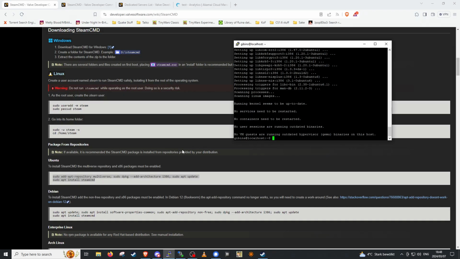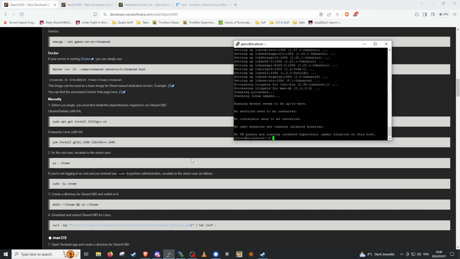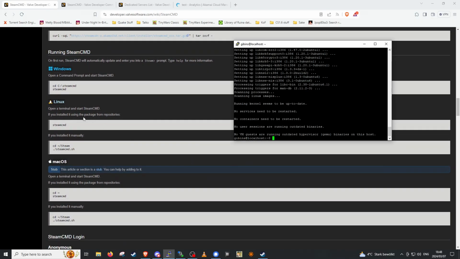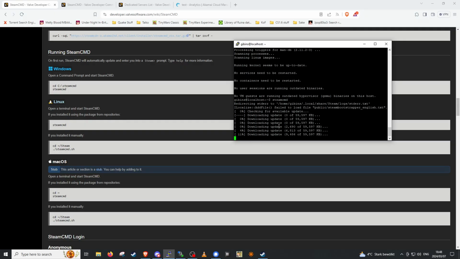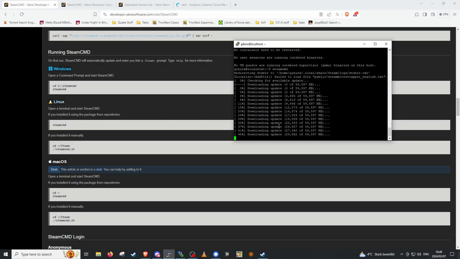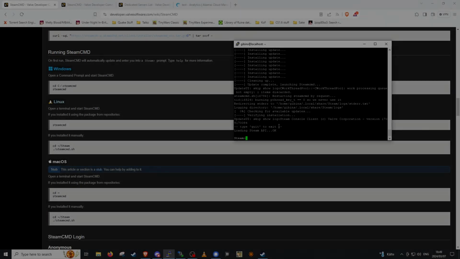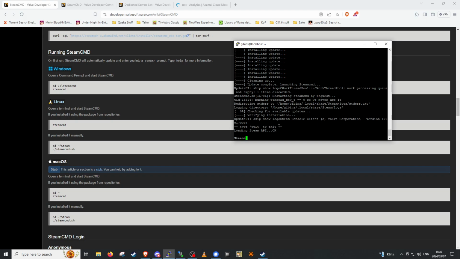So the next thing we're going to need to do is launch and run it. If you scroll down a little bit, you'll see that it says right here, if we downloaded it using the package from the repositories, you can just type in steamcmd and it'll run. Let's see if that's true. It's going to download an update because it's our first time launching it. And boom, now it's running. You can tell it's running because it says Steam right down there. You can tell that it's currently loaded up and you're in it.